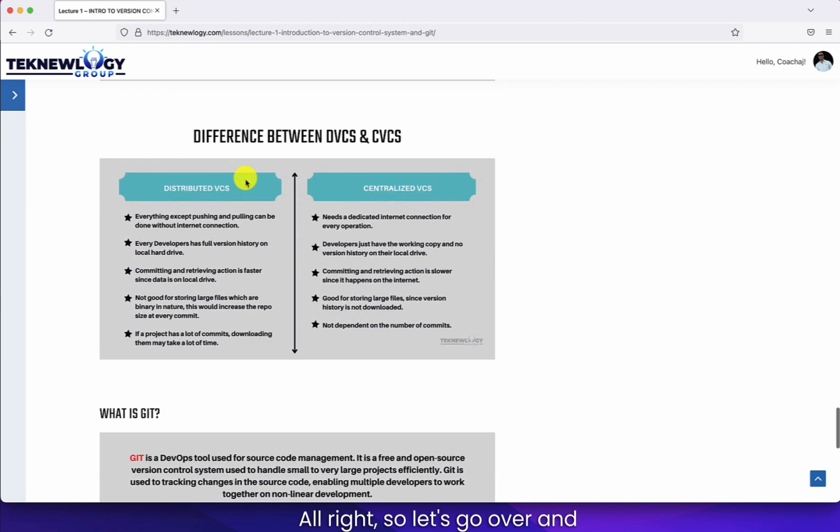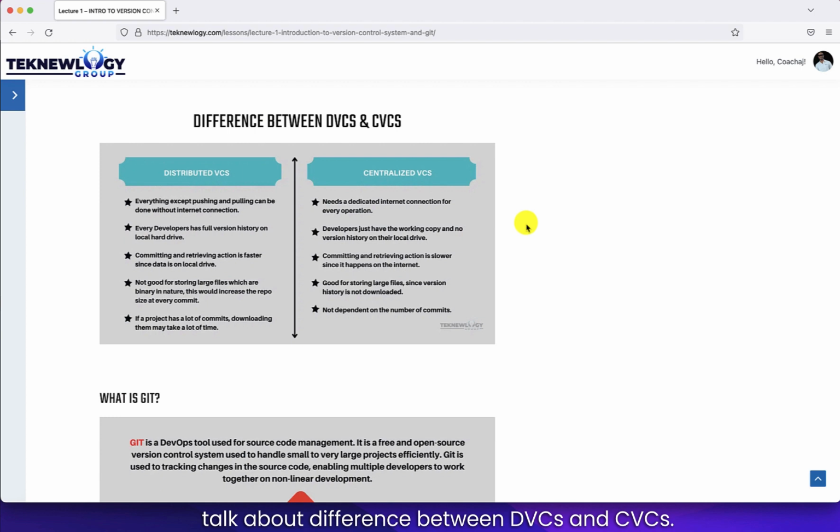All right, so let's go over and talk about the difference between DVCS and CVCS. On distributed VCS, everything except pushing and pulling can be done without an internet connection. Every developer has the full version history on the local hard drive. Committing and retrieving actions are faster since data is on the local drive. It is not good for storing large files that are binary in nature. This will increase the repo size at every commit. If a project has a lot of commits, downloading them may take a lot of time.